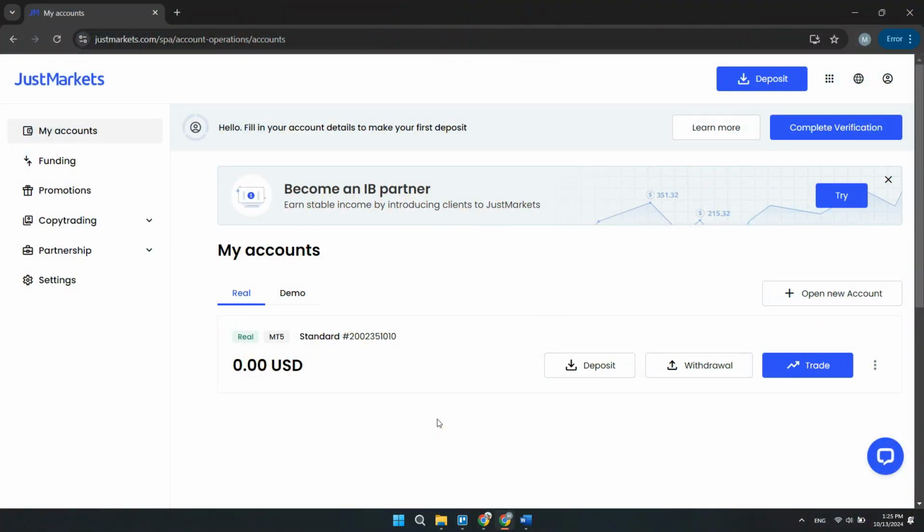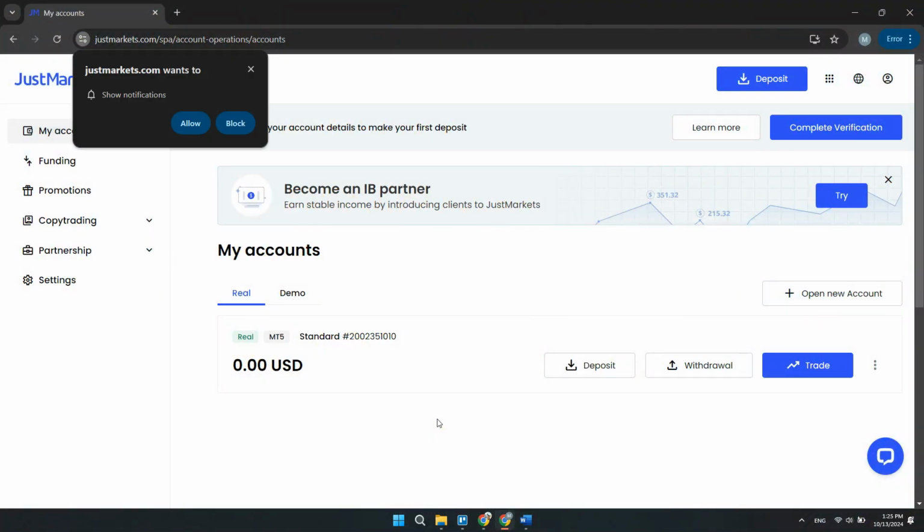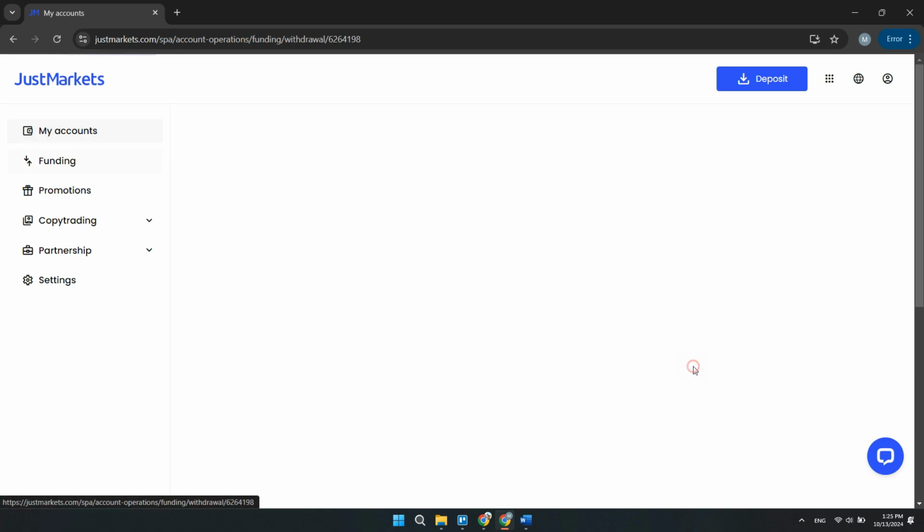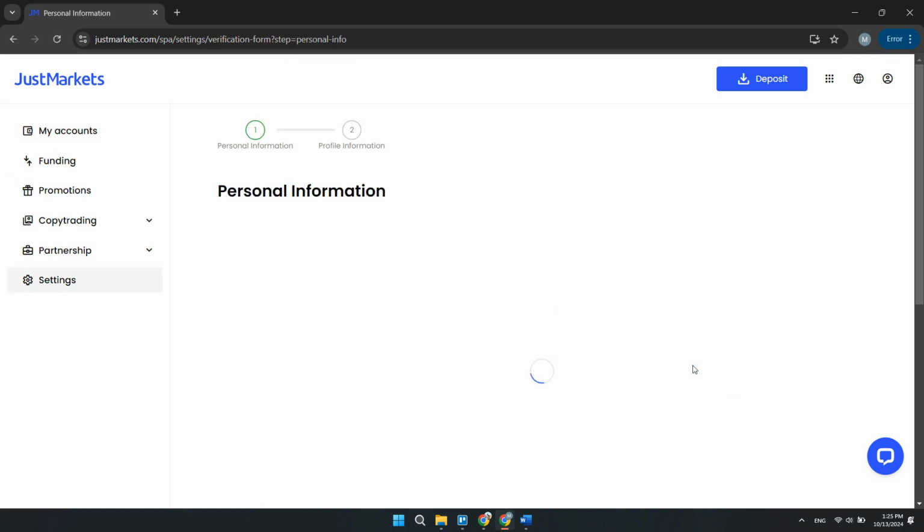Alright, so let's begin. Now, the first thing you need to do is obviously look into your Just Market account, and when you are signed in, you'll be able to see all of your different accounts. So the first thing you need to do is choose the account which you're trying to withdraw money from, and we can just go ahead and click this withdraw button right here.